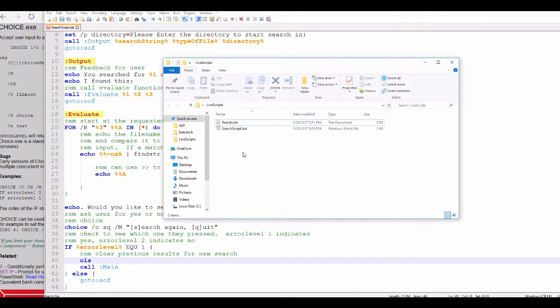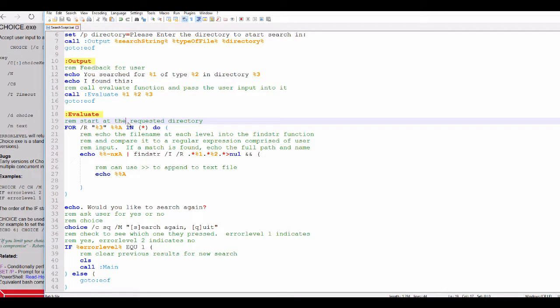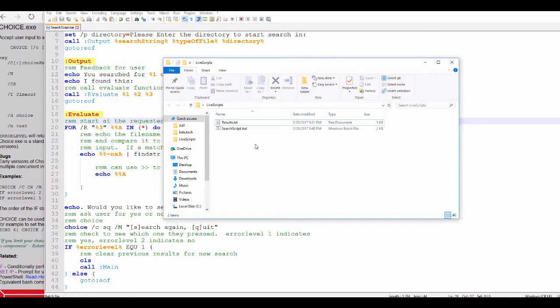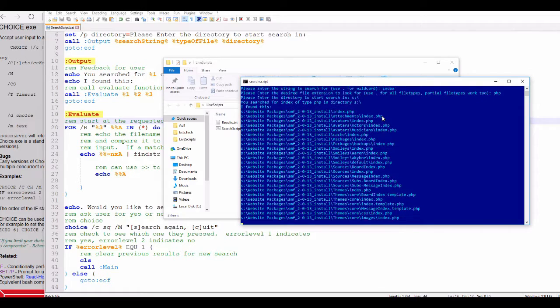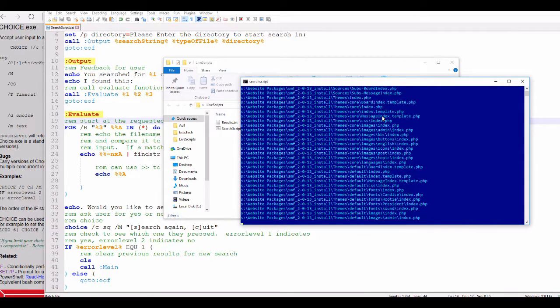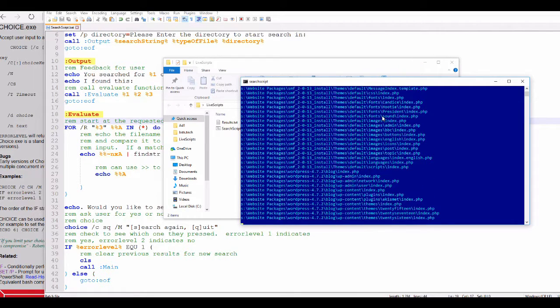Live scripts. That's what we want. I guess it wouldn't hurt to save it first, though, would it? So that live scripts. Open our command prompt here. Of course, it always goes to the other screen. Search script. Let's look for index again, PHP. It's gonna run through and do its thing. Come on. I know you can do it.